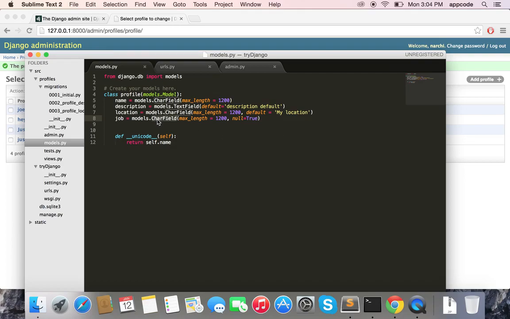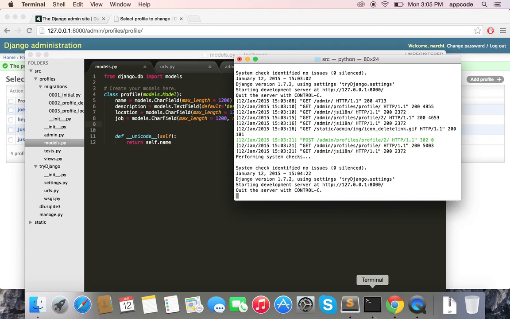A char field, which this job field is, has defaults that have blank equals false, null equals false, and default equals None. Null equals false and default equals None is what caused that migration error earlier. To avoid that same migration error with the job field, I either need to have null equals true or I need to set a default value. So in this case, I have null equals true for the job field, and for the location field, I have default equals my location. This way I won't get that same migration error whenever I run python manage.py makemigrations.